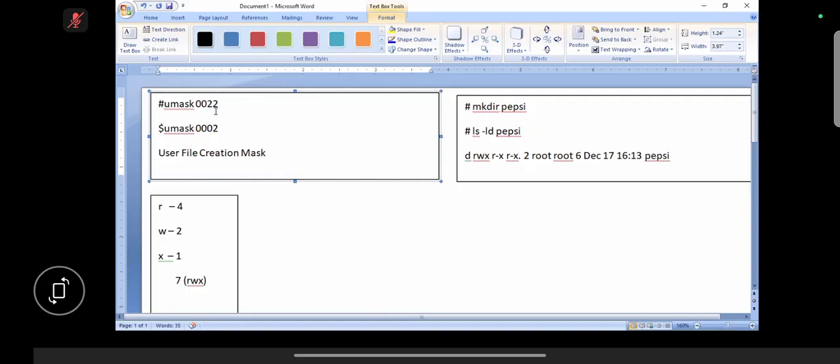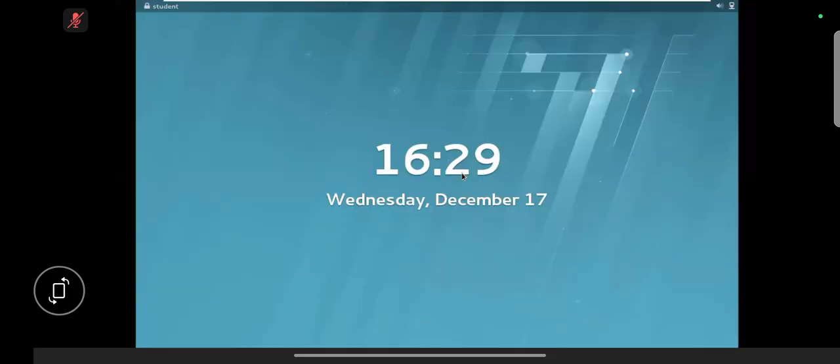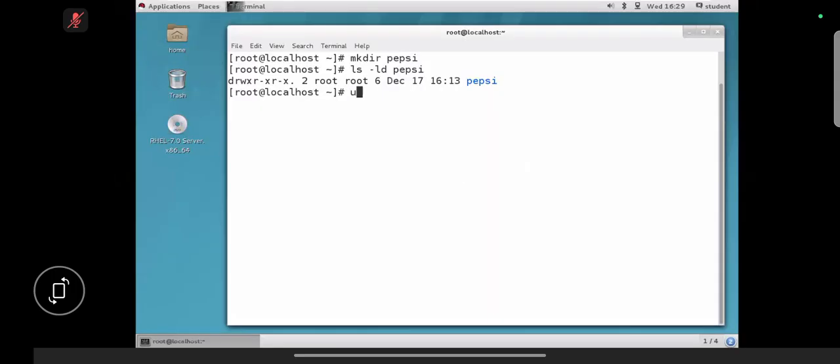Remember, by default, if you go to any operating system, any Linux, you'll have those default values only. So how to check the umask value? Go to our operating system and execute one command called umask.